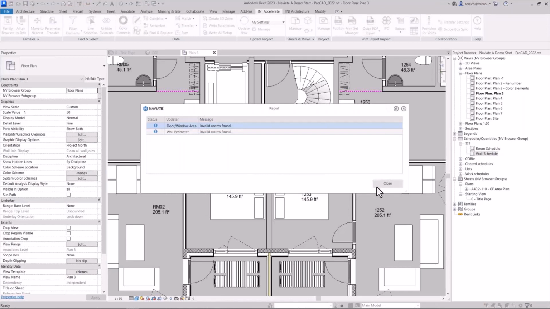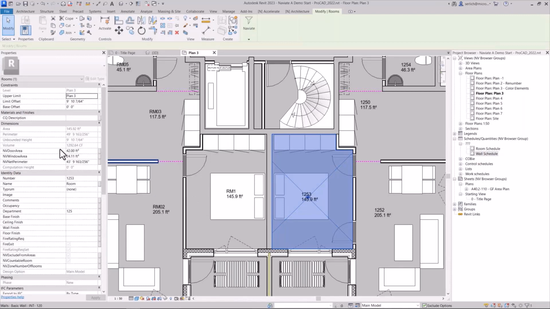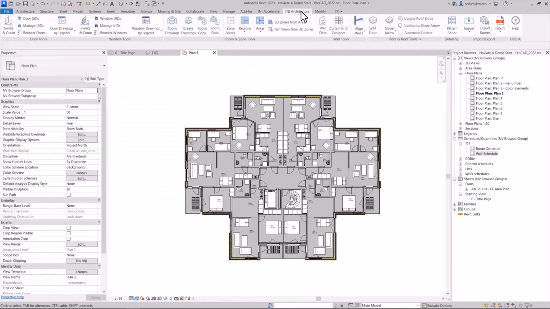So those are two of our room data features in Naviate Architecture. Let's look at our wall data features. We have 3 different features: the orientation, wall gross area, and wall height. Let's start with looking at the wall orientation. The wall orientation is a really simple feature, one button click, and it will push the orientation to each wall, a north, south, east, west, or inner value.